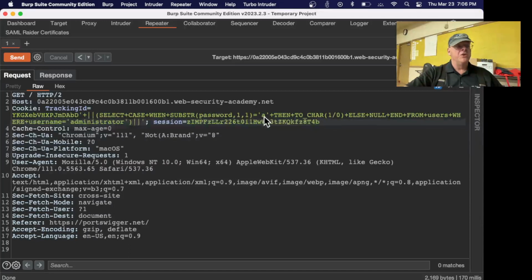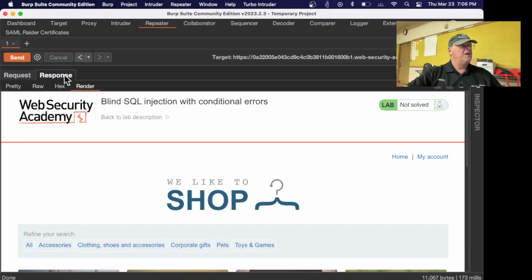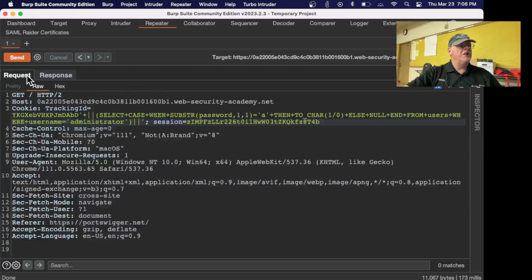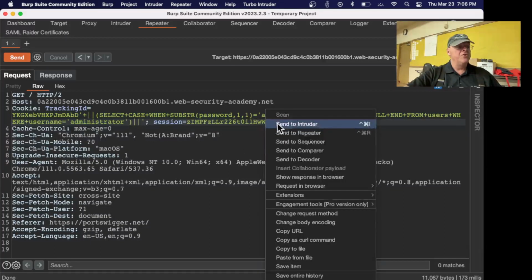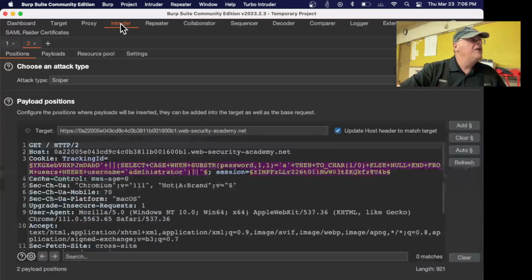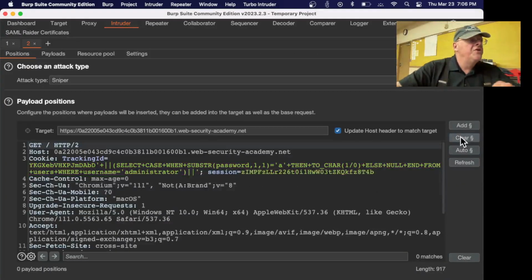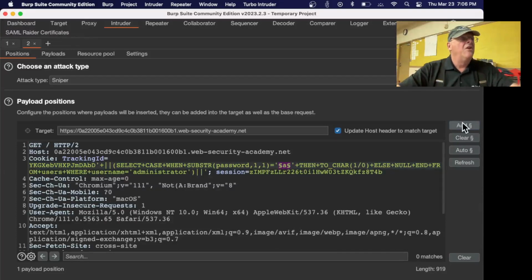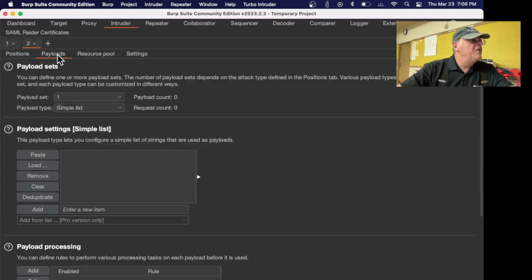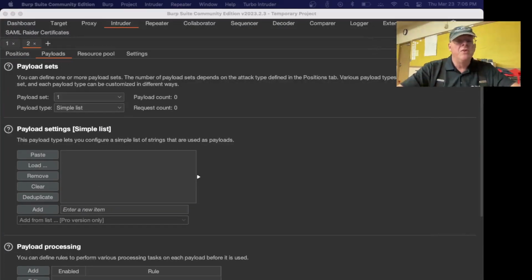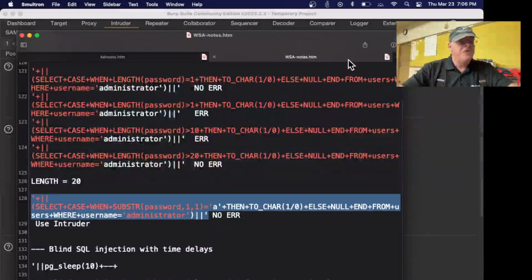So this condition is almost certainly false. And if it's false, I should have no error. And I have no error. So this is the query that I can now feed into the intruder. Right-click, send to intruder. And now in the intruder, I clear the old section marks, and I just want to change this right there. All right. And now I go to the payloads, and I'm going to use my text editor to do this all at once, so I don't have to paste a whole bunch of times.